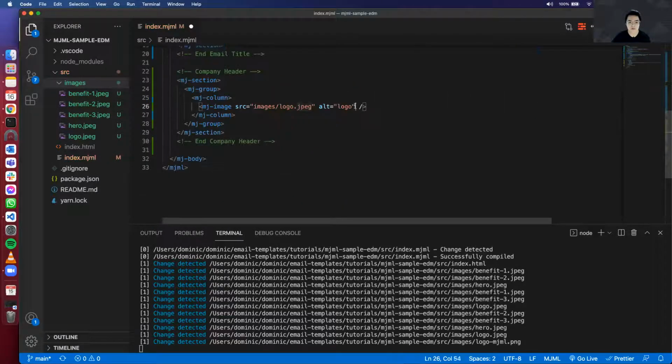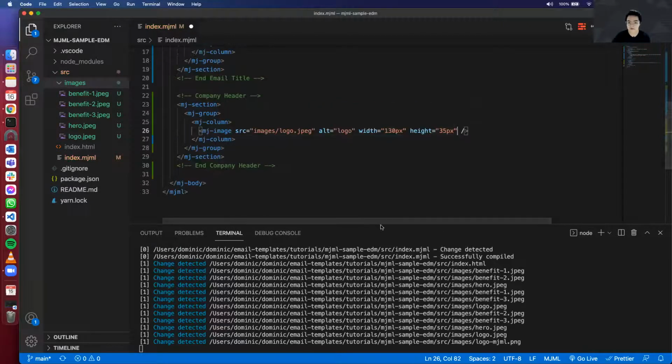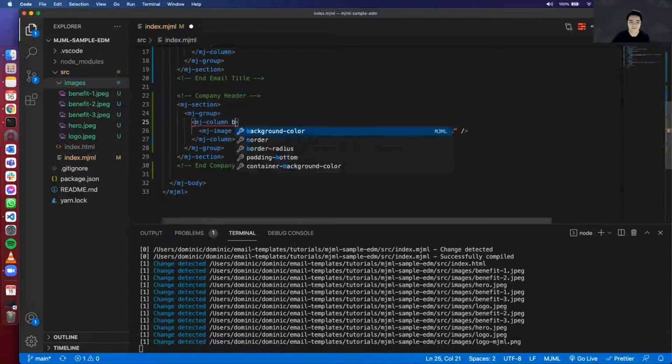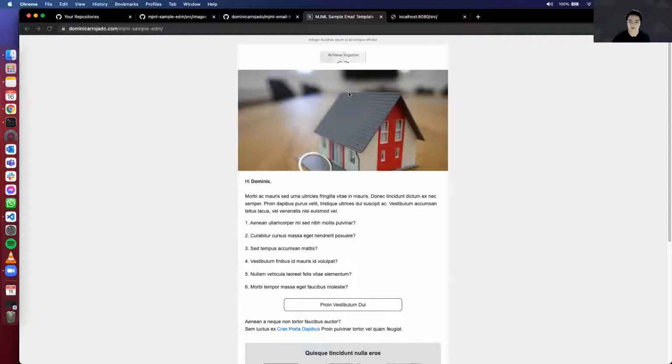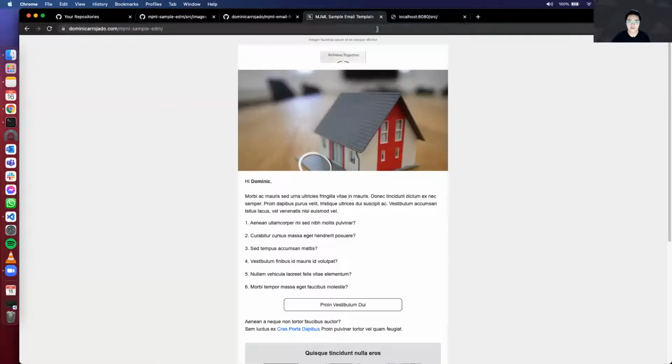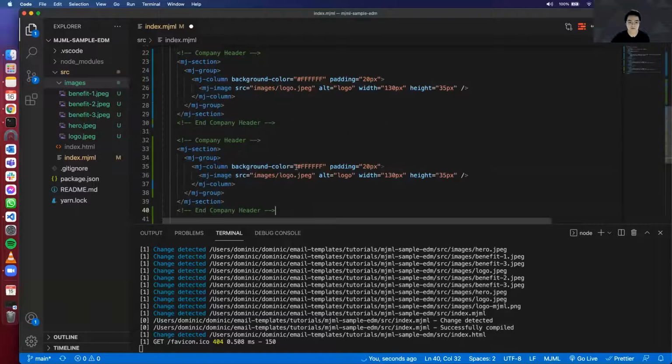All right, so this one should have a width of 135px. And then the column will have a background of white, with some padding of 20px around it. Okay, once I save this, we now have the company header. That was easy.